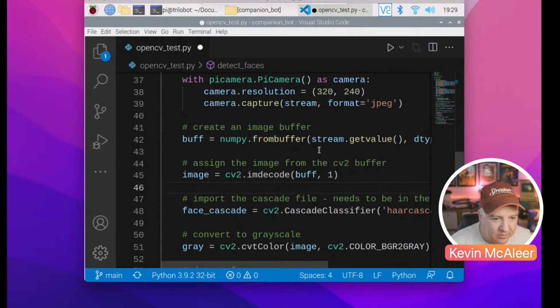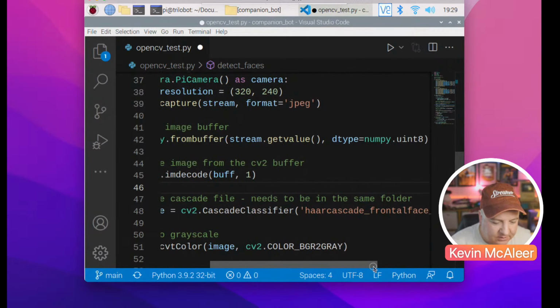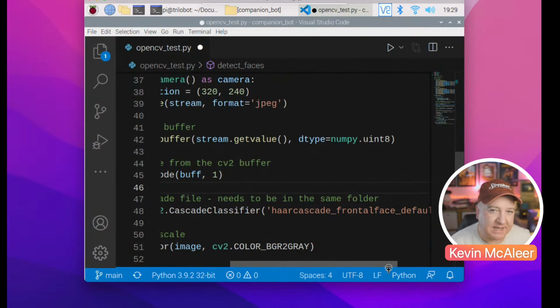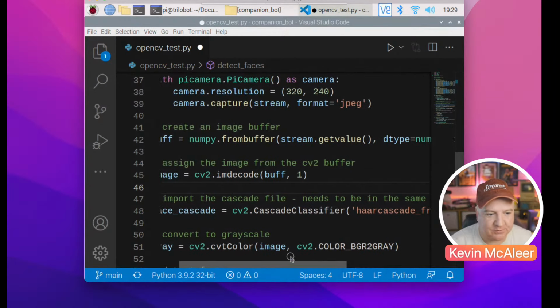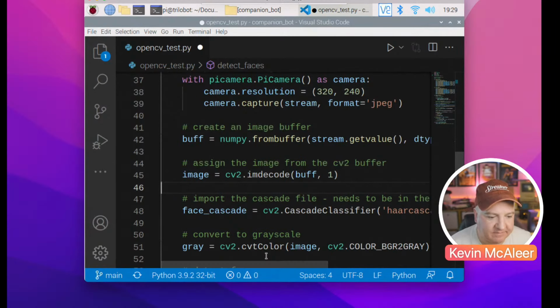So from buffer, from the stream, get value, and then we say the dtype is NumPy unsigned integer 8-bit. So just a value between 0 and 255, that means.